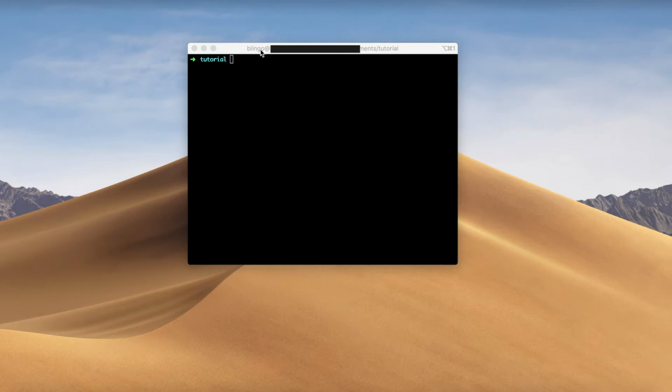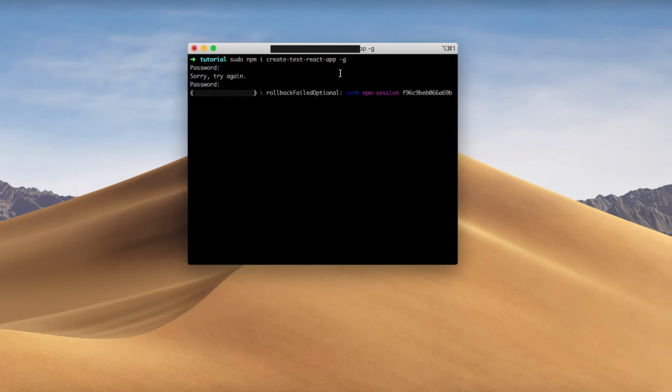So first thing I'm going to be doing is I will be installing a package here globally in our system. So we will be installing this create-react-app in our system. So it will be installing create-react-app. So we have this create-react-app installed in our system.